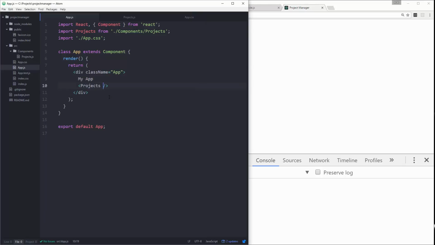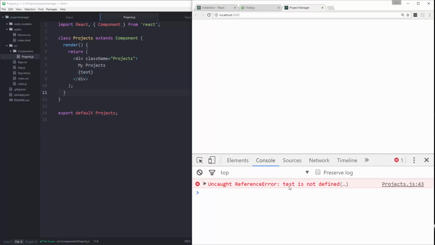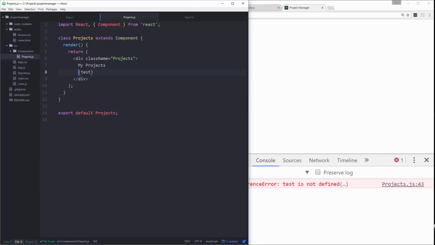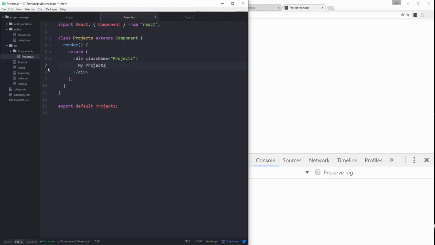Now we can pass in properties here if we want. So for instance, if we say test and set that to, let's say, hello world, and then in projects we should be able to just go like that, output that variable, and test is not defined. That's because it has to be this.props.test. Okay, and then we get hello world. Alright, just to show you that we can do that.